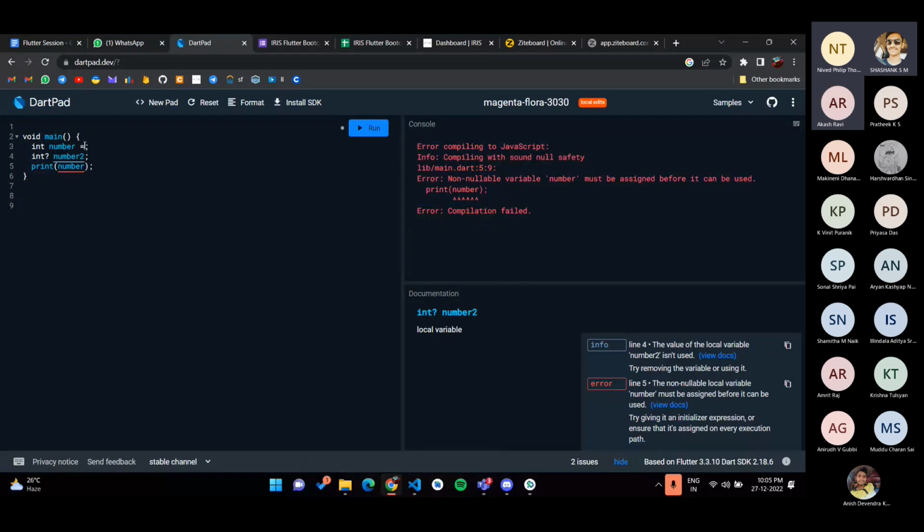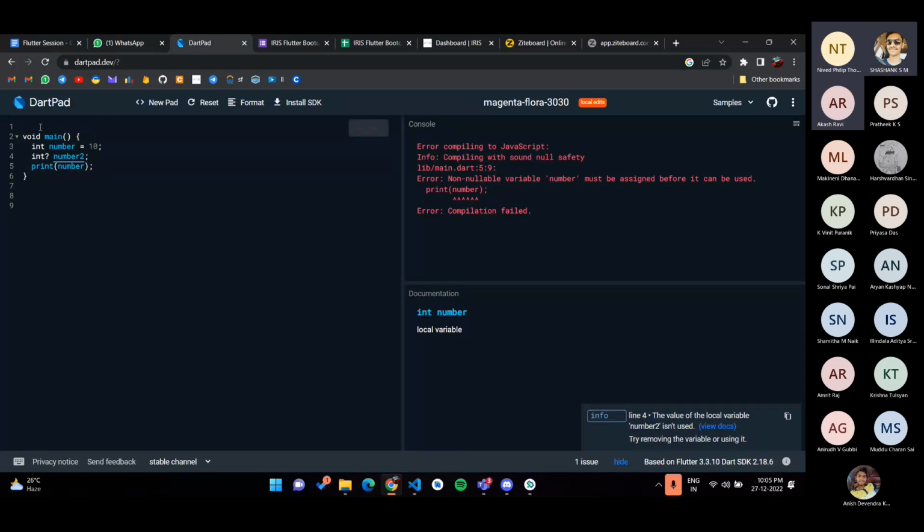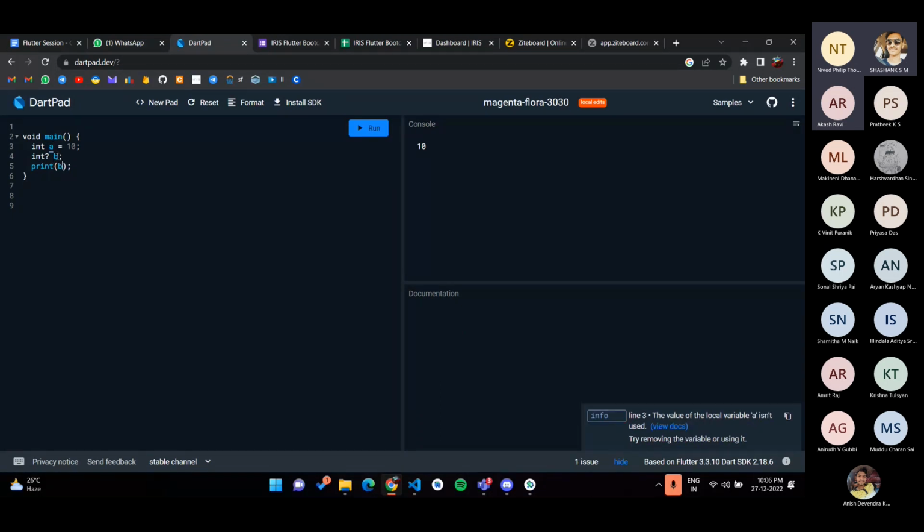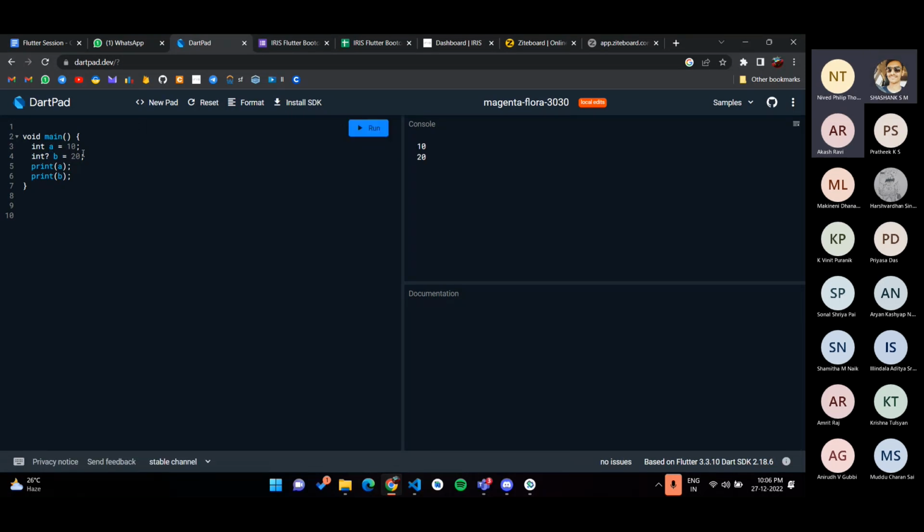But if I had written it like 10, it wouldn't have given me an error. I'll just call this a and this b. Now a can only be an integer, it cannot be anything other than that. But b can be an integer or a null value. So when I declare it like this, it becomes null. Otherwise, if I write b equals 10, or a equals 20, and I am printing a also, let's see what happens. I'll get both 10 and 20 over here. But if this wasn't there, it means the default value is null.